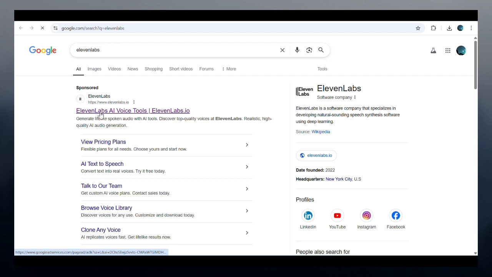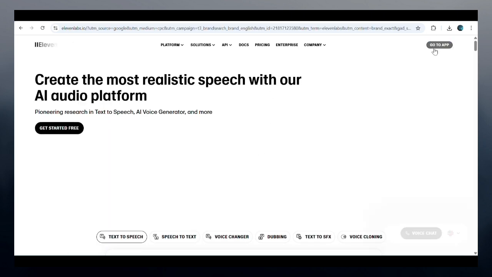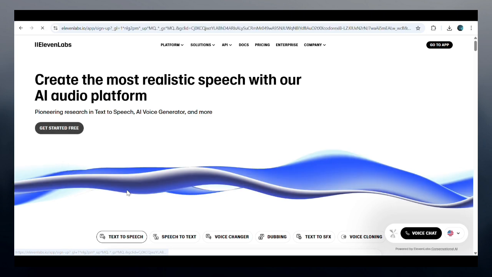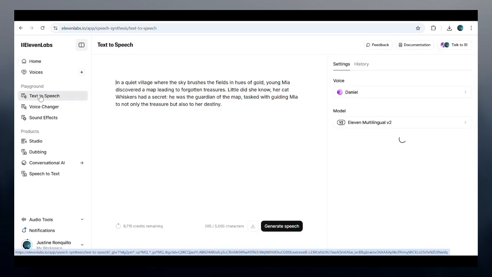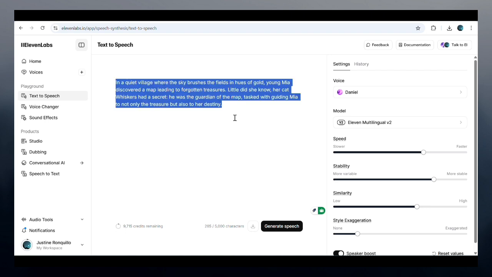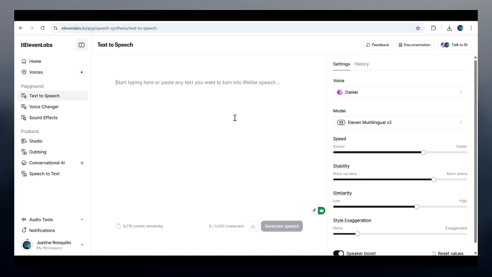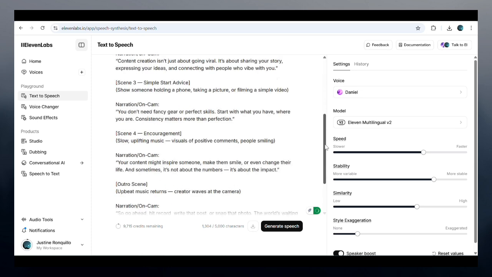You can start with a free plan to try things out or pick a paid plan if you need more voice generation and advanced features. Then go to the Speech Synthesis tab in your dashboard. This is where you'll turn your text script into a realistic voiceover. Here you can type or paste your video script into the text box. Make sure that your script is clean and ready to be read naturally.